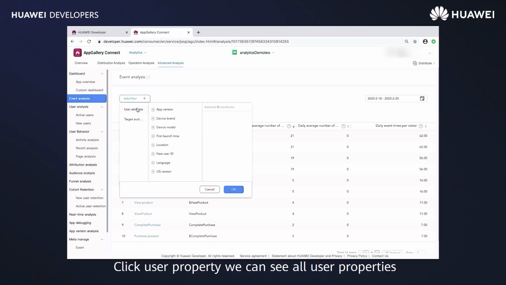Click user property. We can see all user properties on the right of the pop-up window. For example, app version and location are parameters provided by default. They are properties reported by the system, and developers have no need to add code. In addition to default parameters, we can define up to 25 user properties by ourselves. Okay, let's return to the PPT to look at how user properties are set in the code.